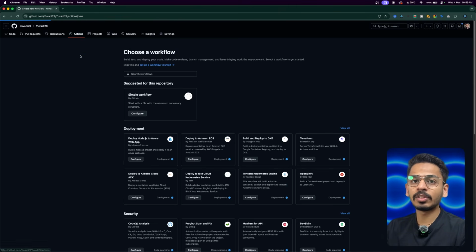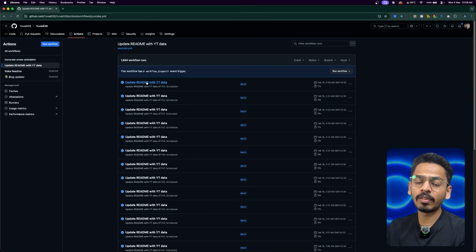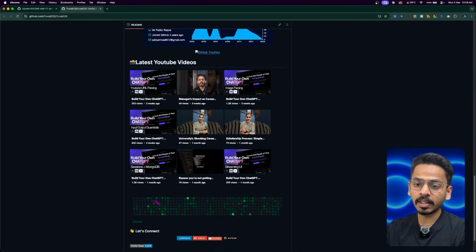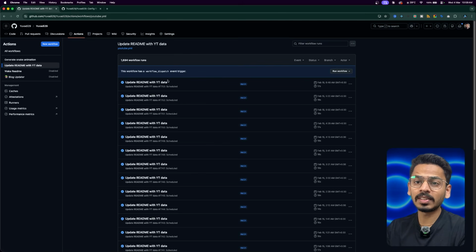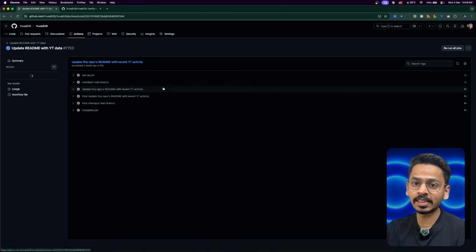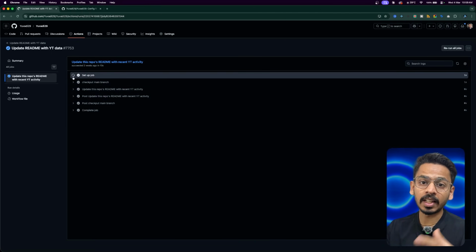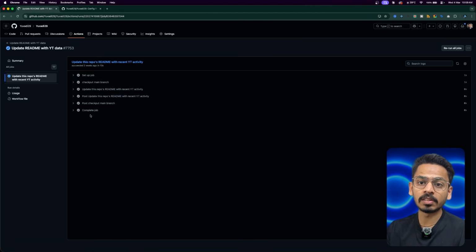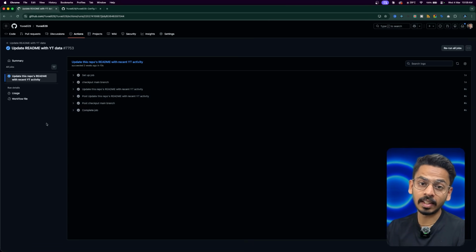And basically, just to give you an example, this is how a basic workflow would look like. This is a workflow that I have created, which helps update my YouTube README with the latest YouTube videos. So how does that happen? We'll understand in the next couple of videos in the entire series. So this is how a workflow would look like. This is where I'm setting up the job, checking out from the main branch, updating the README with YouTube activity, updating the repo's README with the recent activity, and entirely completing the job.